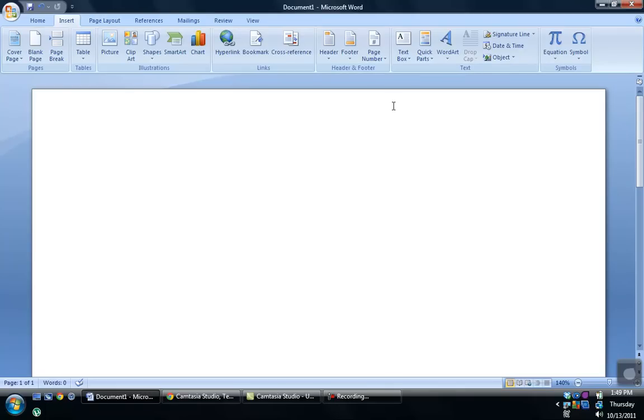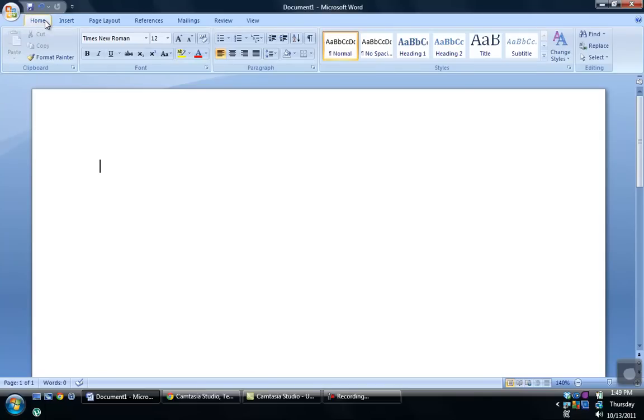So the first thing that we're going to do is go to Home, which is in the top left-hand corner of the screen, and make sure that your font is set to Times New Roman and it's set to 12 points.